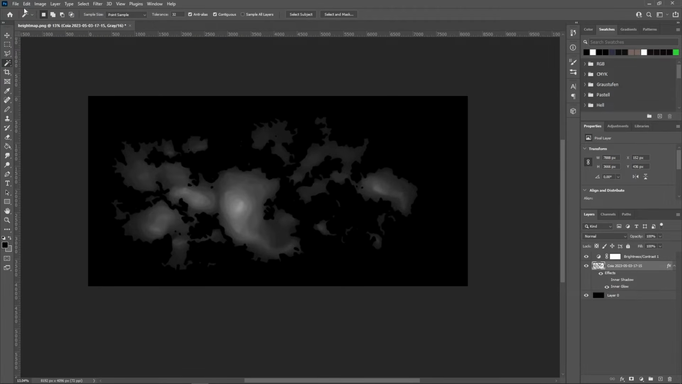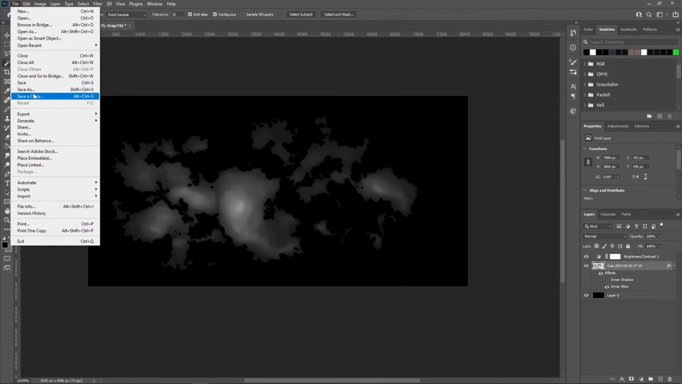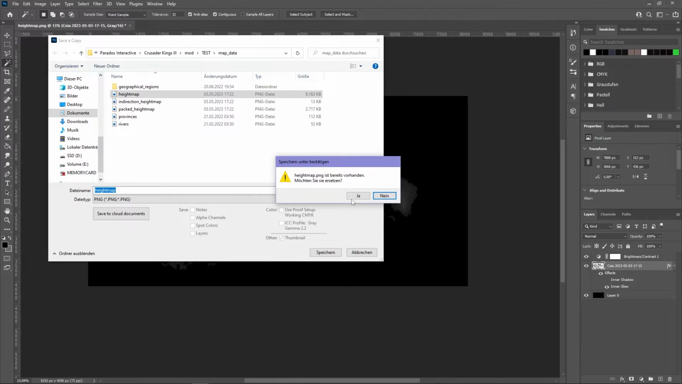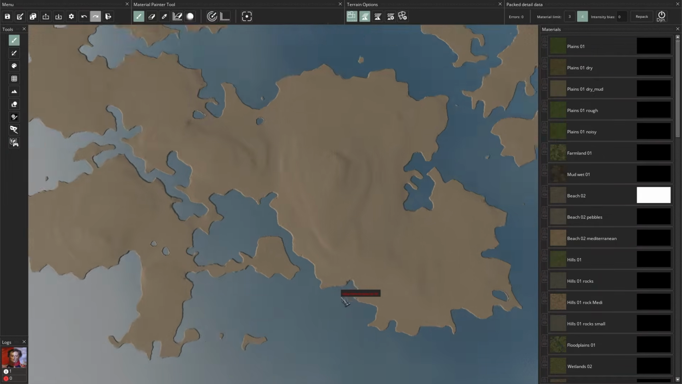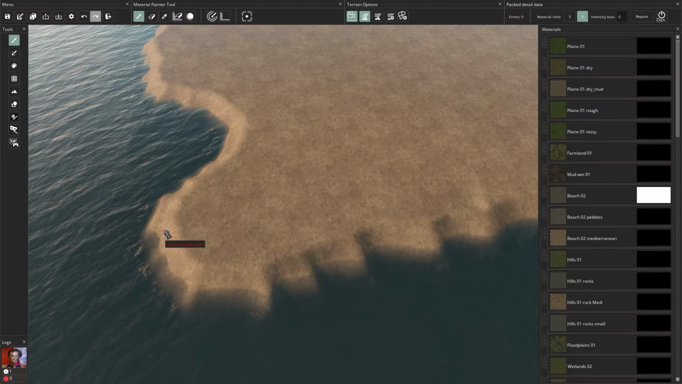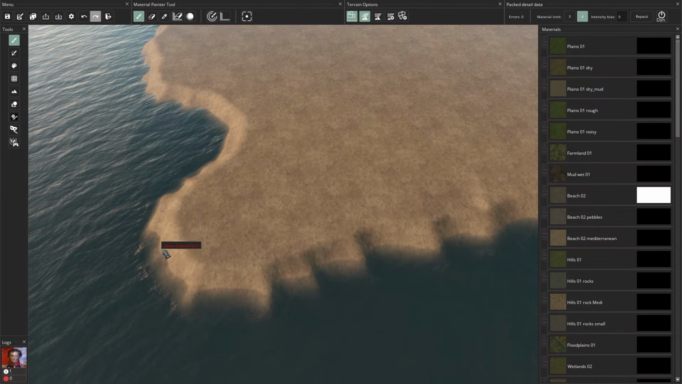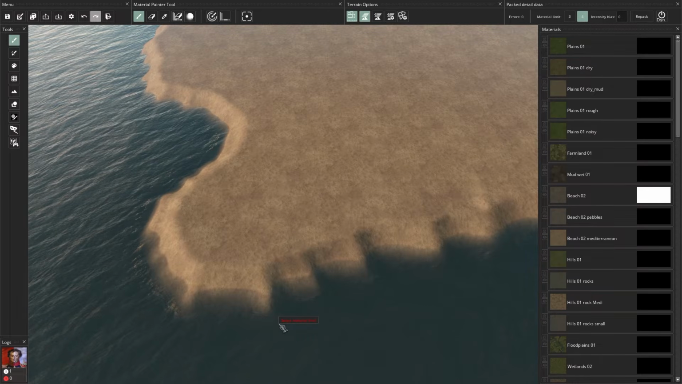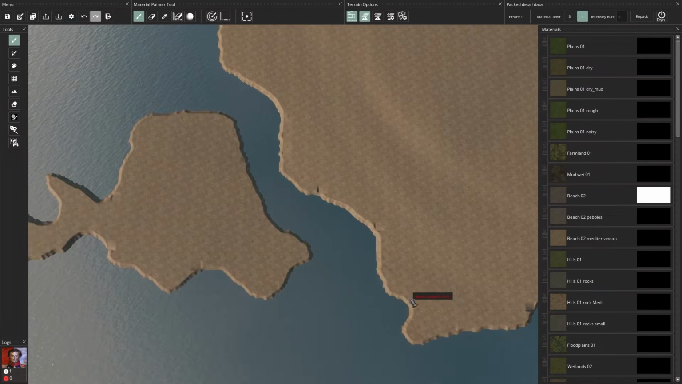When we are done editing, we just hit File, Save as a copy, heightmap.png. Back in game, we can see that this is still too high, so we're going to go back to Photoshop and reduce the brightness even more, but you can do that as long until this is good.